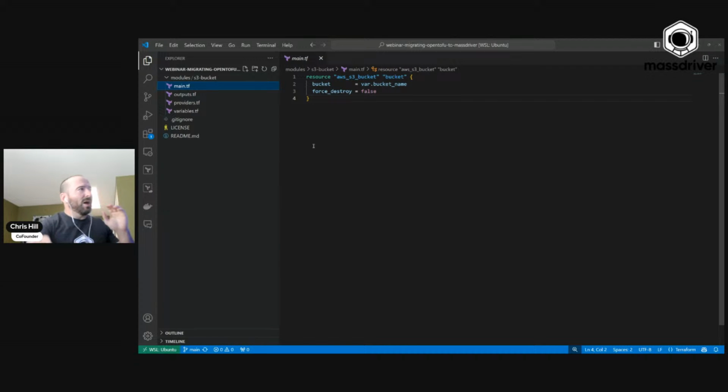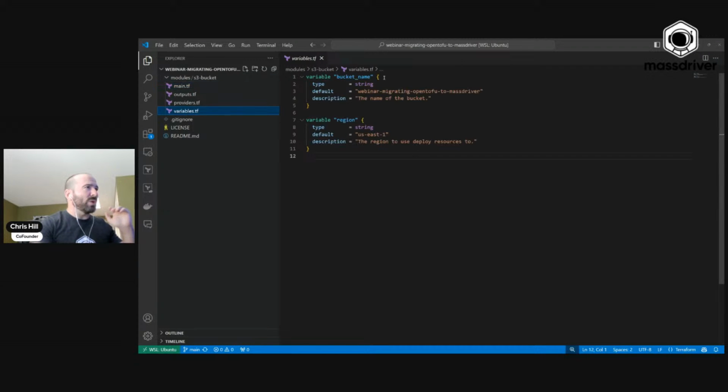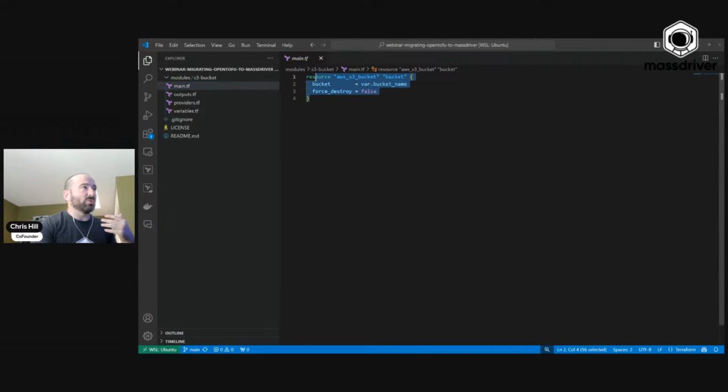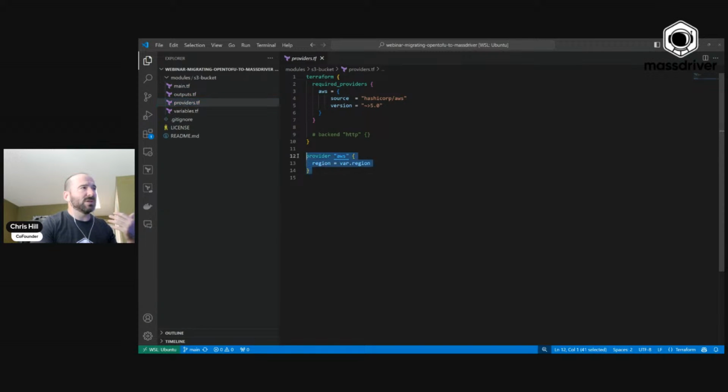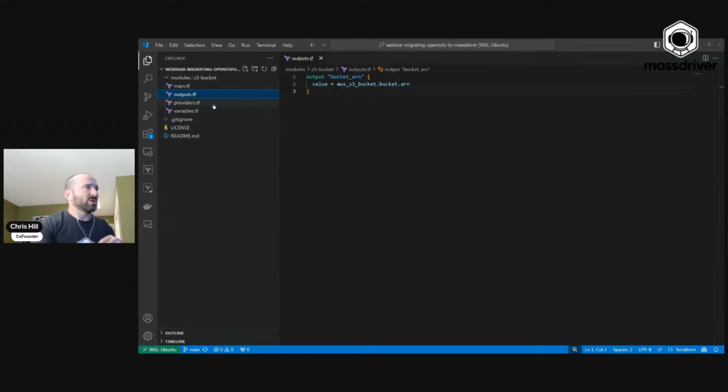So if we also look, we have 2 variables, the bucket name and the region. The bucket name gets used by the actual resource itself right here. The region actually gets used by the provider. We set the provider region right here. And we also have a single output here where we're just outputting the bucket ARN.